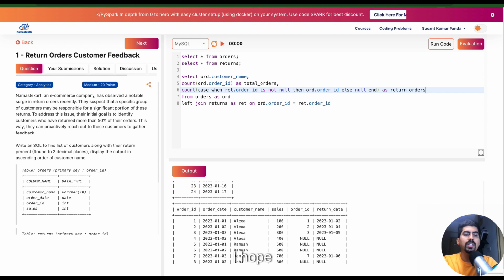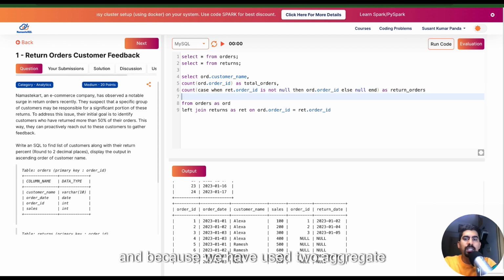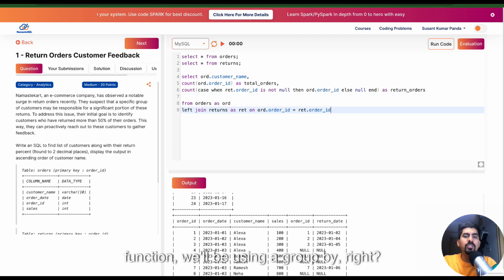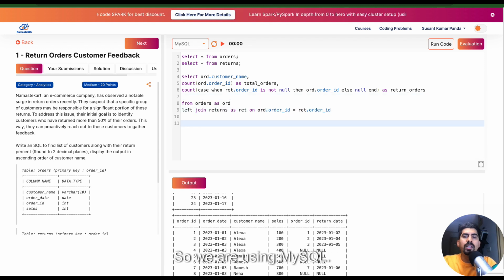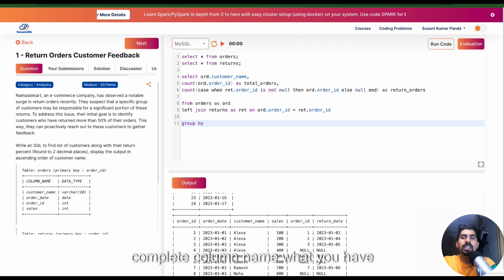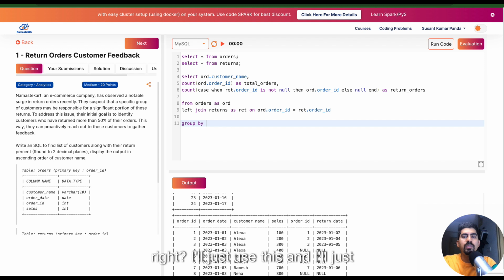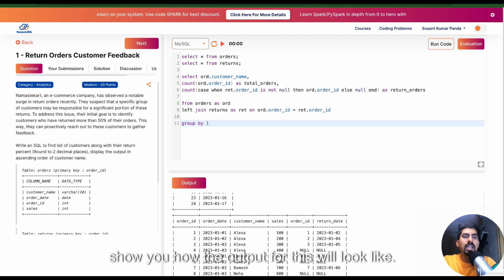Okay, I hope until this part you guys are with me. Because we have used two aggregate functions, we will be using a GROUP BY, right? So we are using MySQL. In MySQL, you can write the complete column name you have mentioned in select, or you can write one, right? I'll just use this and show you how the output will look.